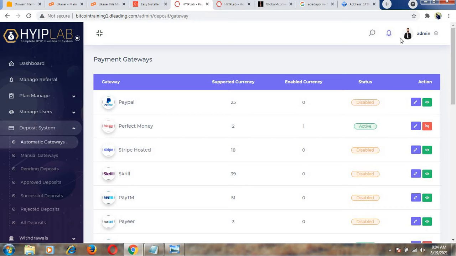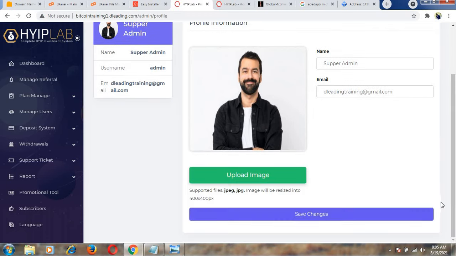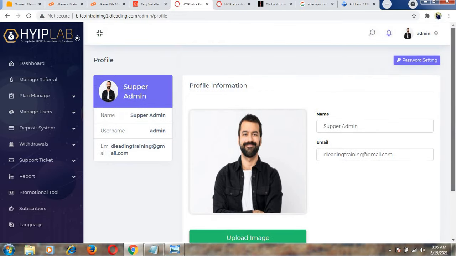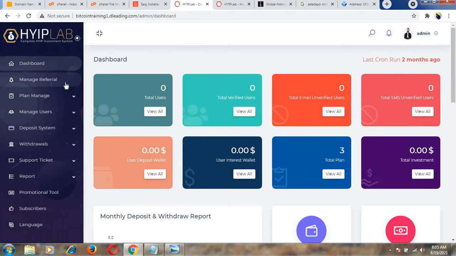So in this place, if you want to change anything, you add new, you want to change the profile, you can do anything here. Anything you want to change, the name, the email, the username and the password, you can do a lot of things there. So if you want to change your picture or any other thing, you can do it here. So let's clear this place.